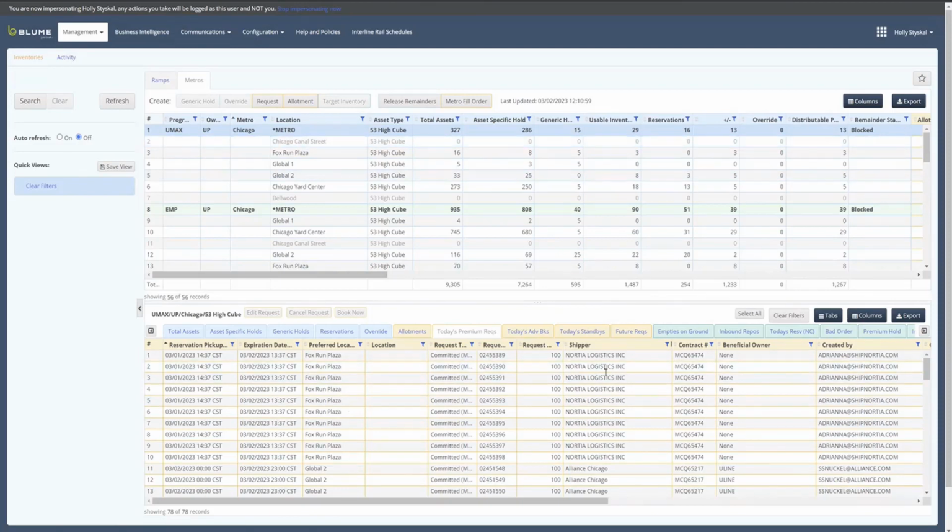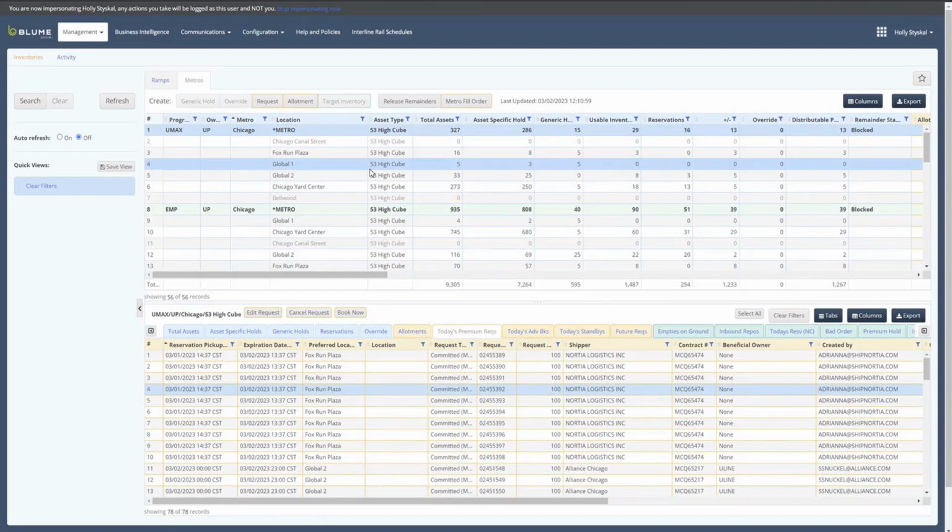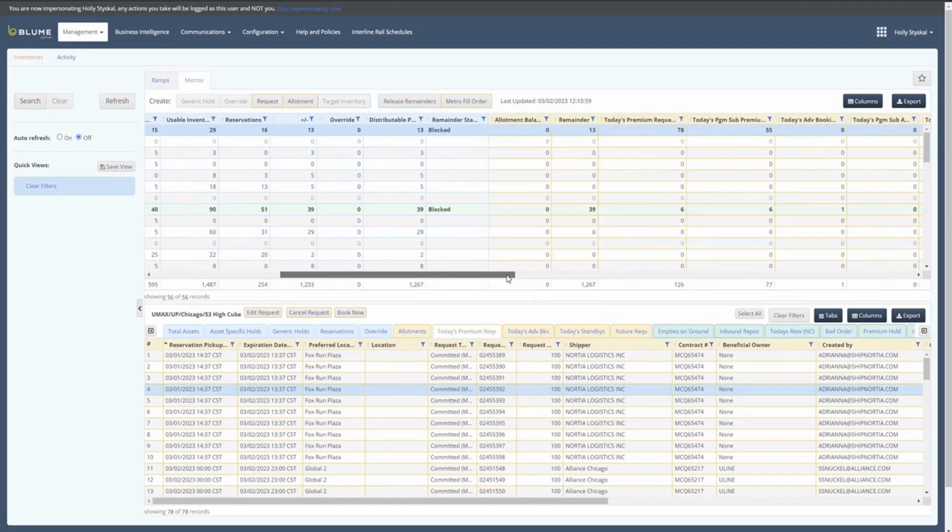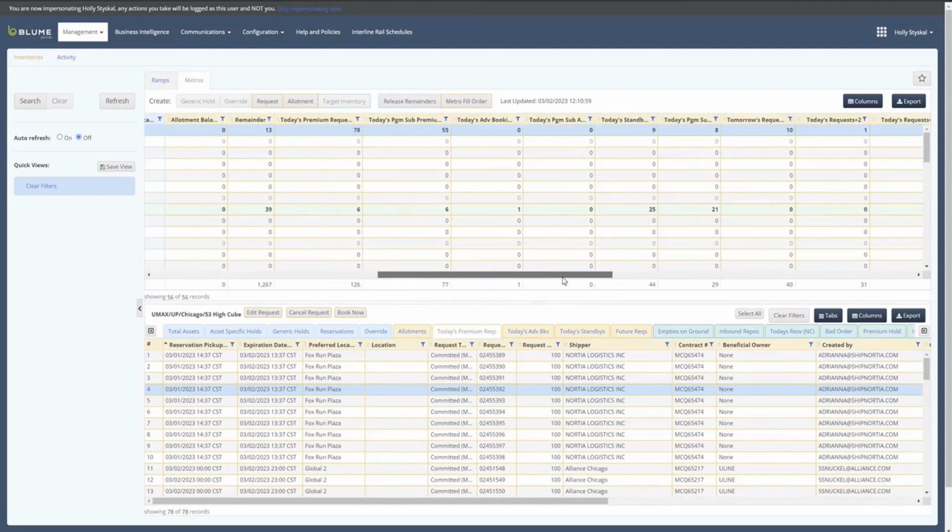So just something to note, a little different on the metro level. But again, they can come in here and they can book now. They can cancel, they can edit, they can do everything they did on the ramp level. Again, this is just more of a metro level view. I think that's about it. So just some things to note.